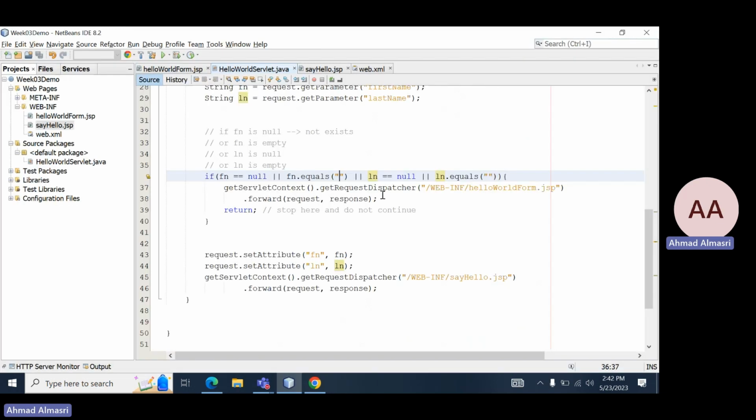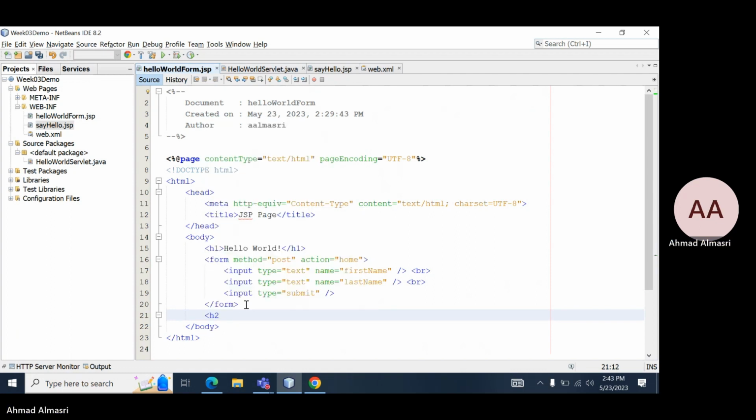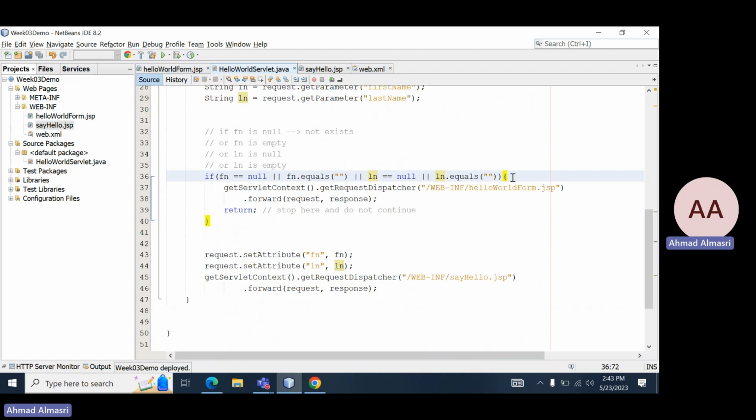Now let's say that I want to add a message. In the hello world here, after the form, I want to say message, let's say h2. And in this h2, I'm going to put a message, which will actually be a dynamic message, meaning that someone is going to send me a message. Now, how to set this message? You need to send it from here, where an error occurred.